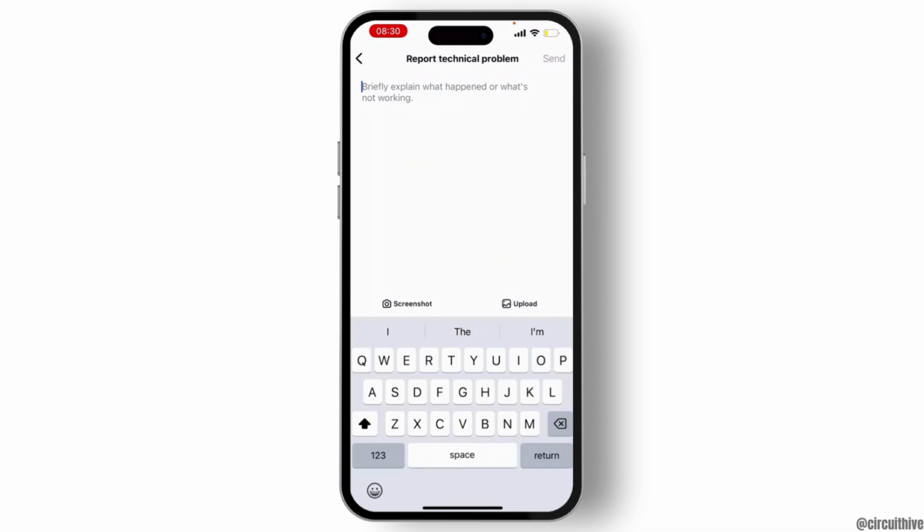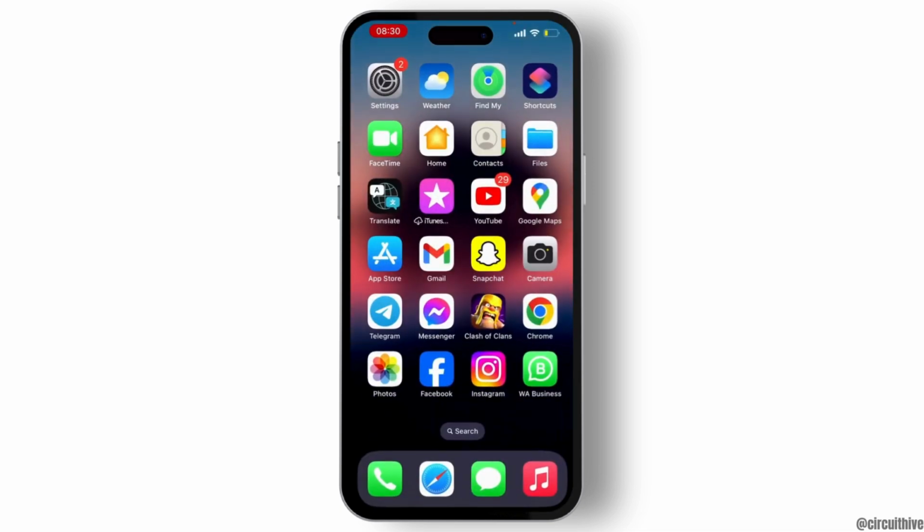And this explain box will be open. From here you need to briefly explain that you want to solve or fix Instagram story frames option not showing and hit on Send. Instagram team will help you out within the 24 hours.